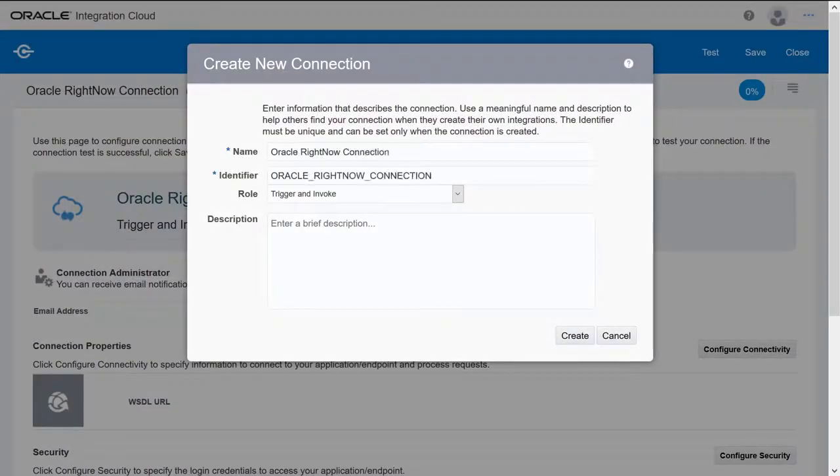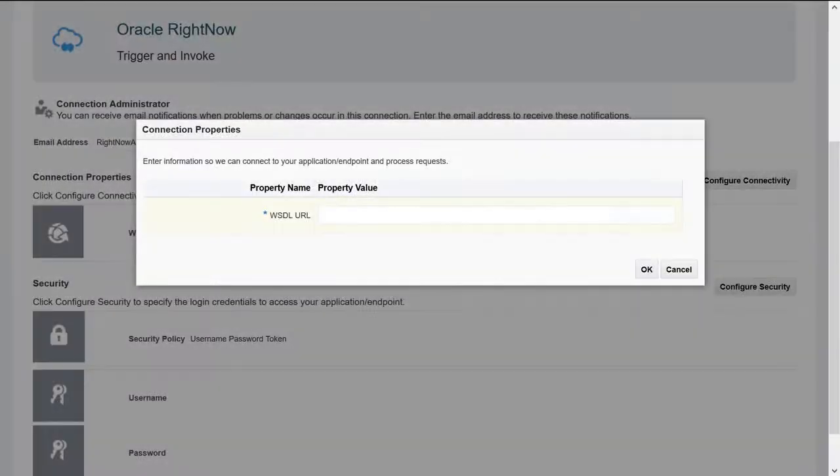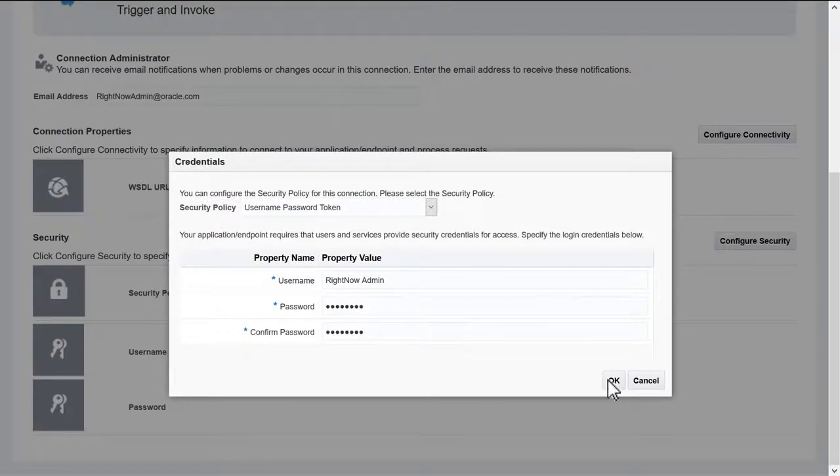Add basic information about the connection. Add the email address of the person who's going to act as contact administrator. Add the URL of the WSDL that allows Integration Cloud to find the RightNow instance. Because the application is password protected, add the credentials required to access it.